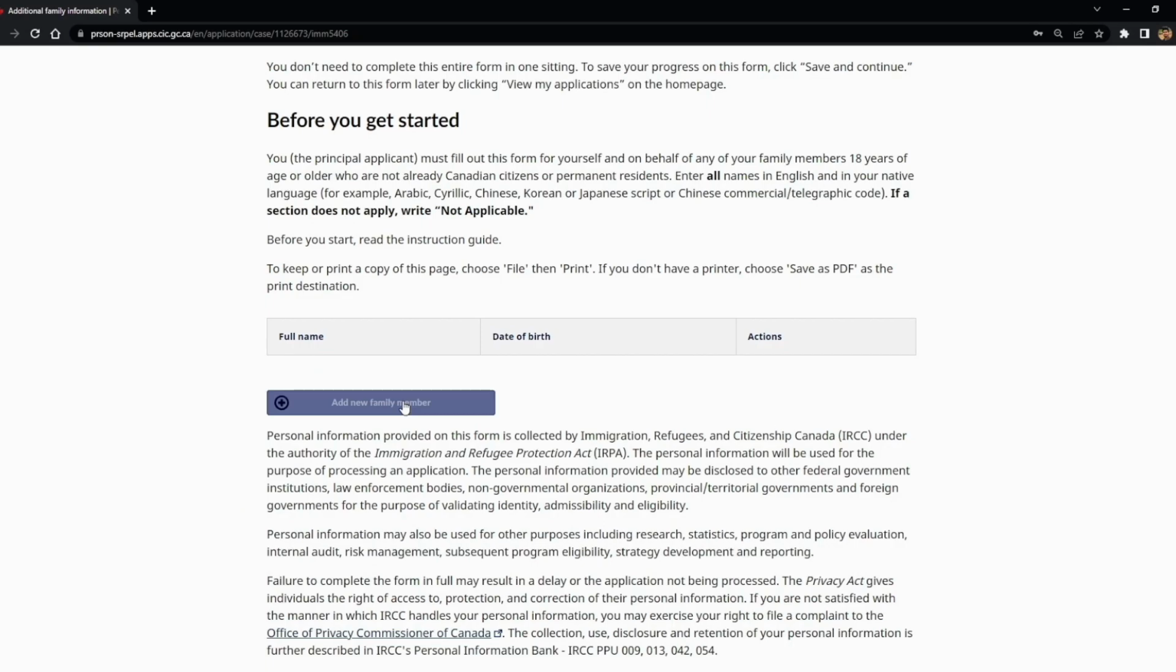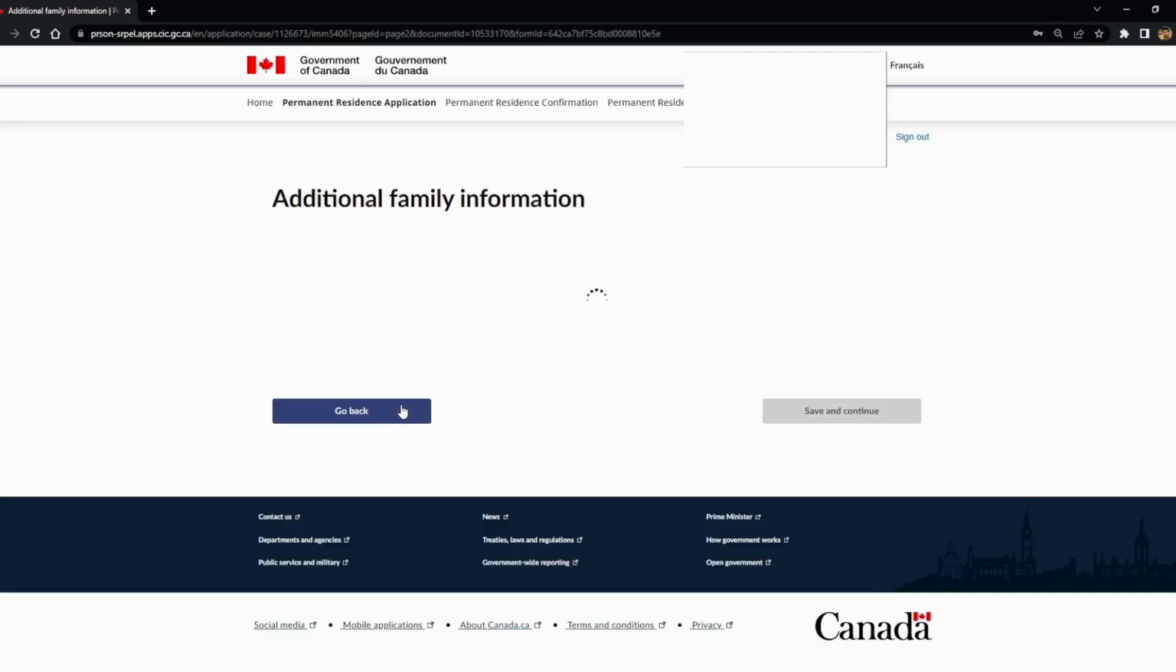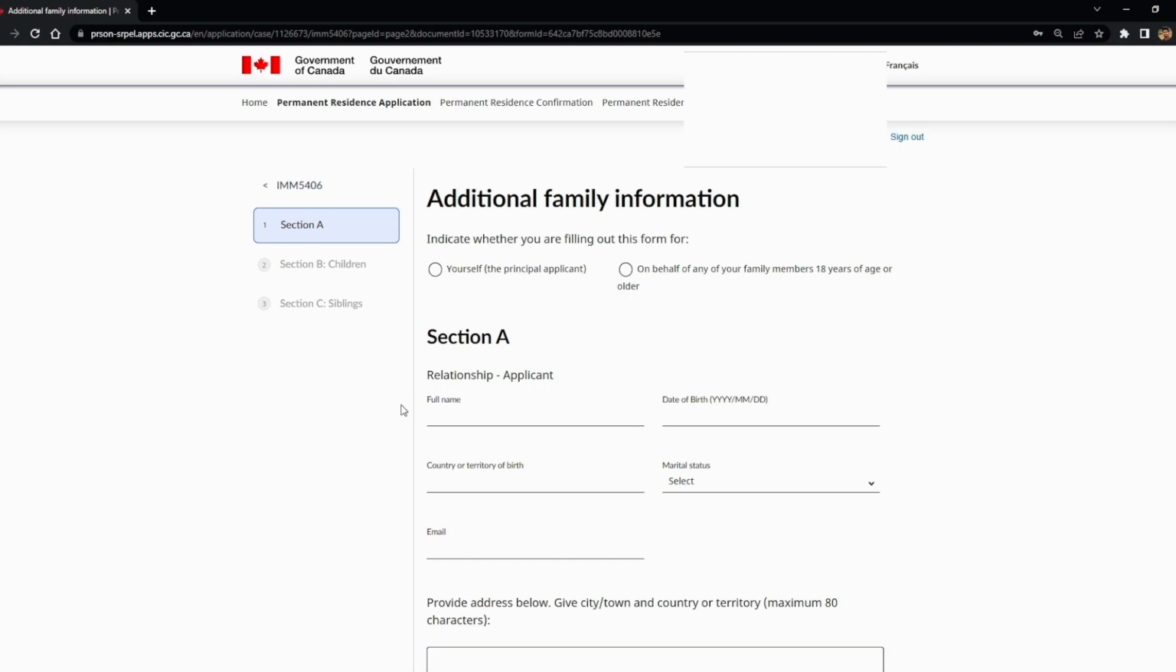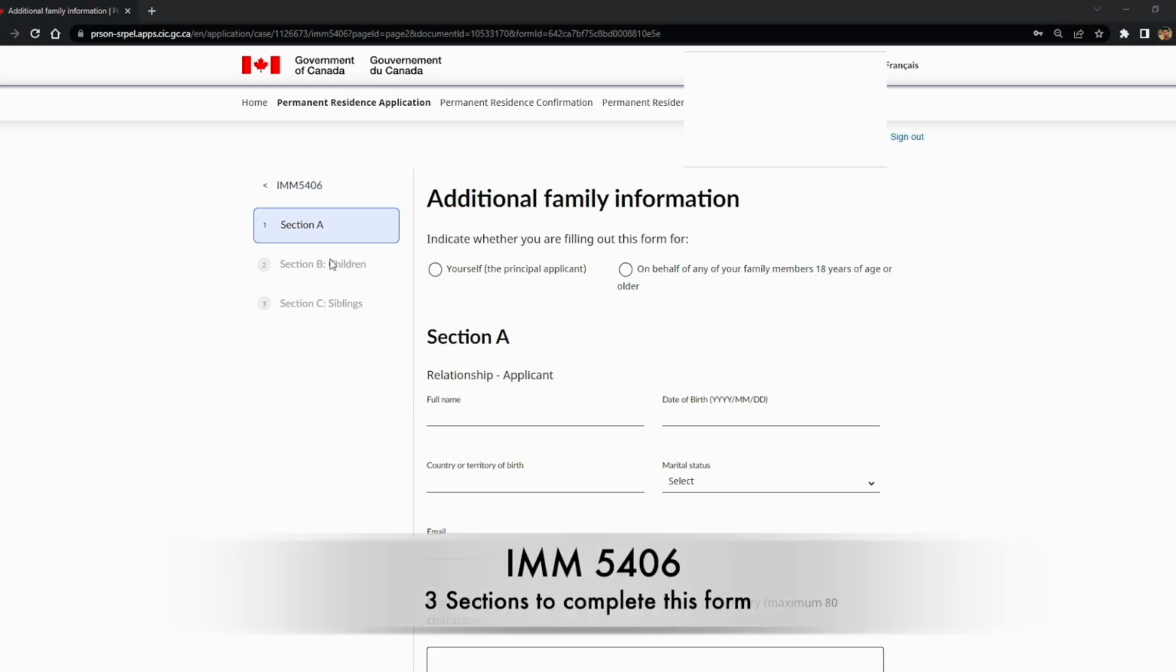Now we have to add the family members here. Since there were no dependents in our case, it was just my wife's name. Click on this button, add new family member, and now the actual form starts from here. We have three sections here. Section A is for the applicant itself, or if the applicant is filling this form on behalf of someone else. Section B is for children if there are any, and section C is for the sibling details.